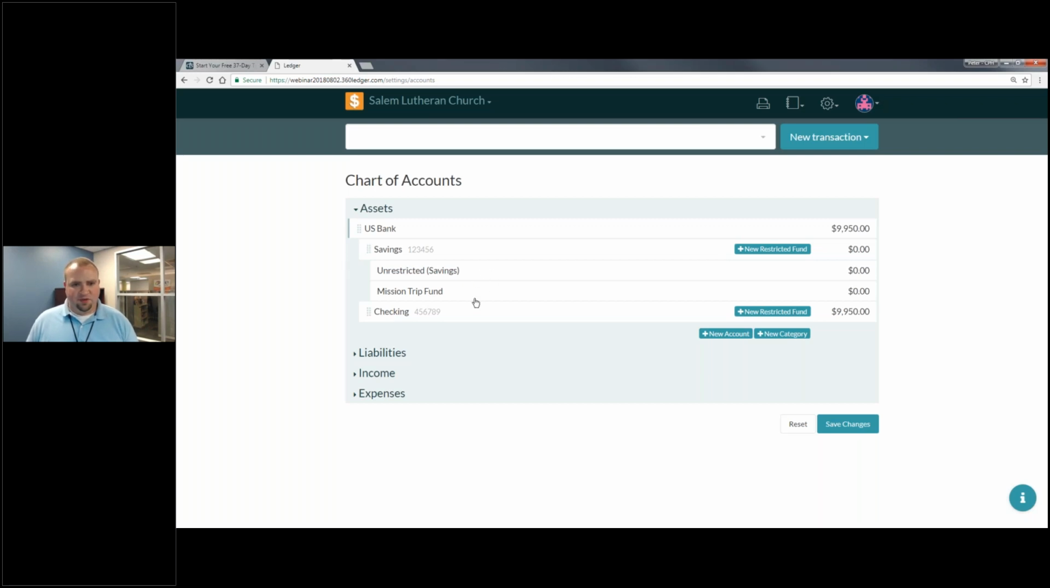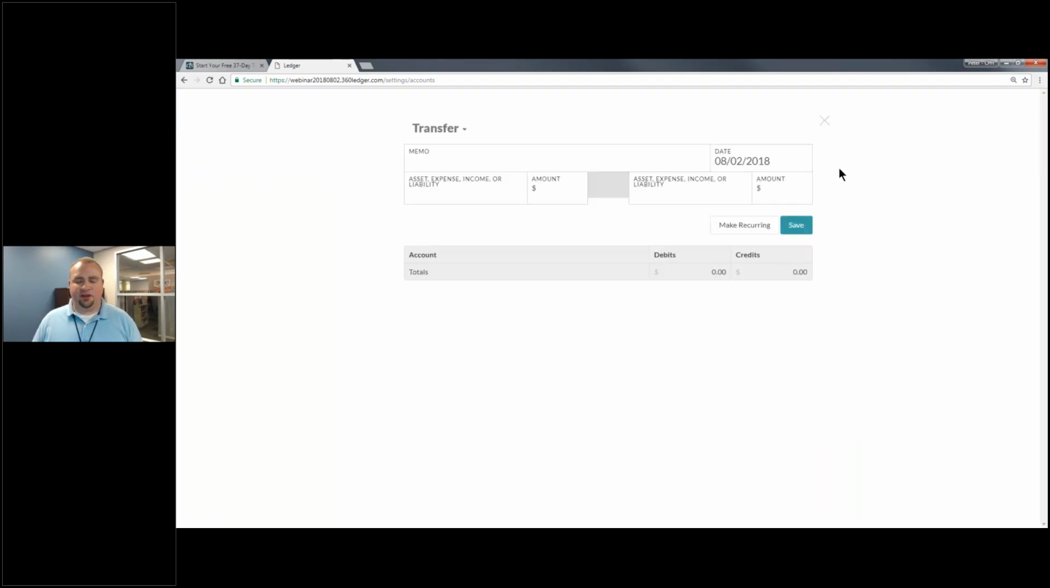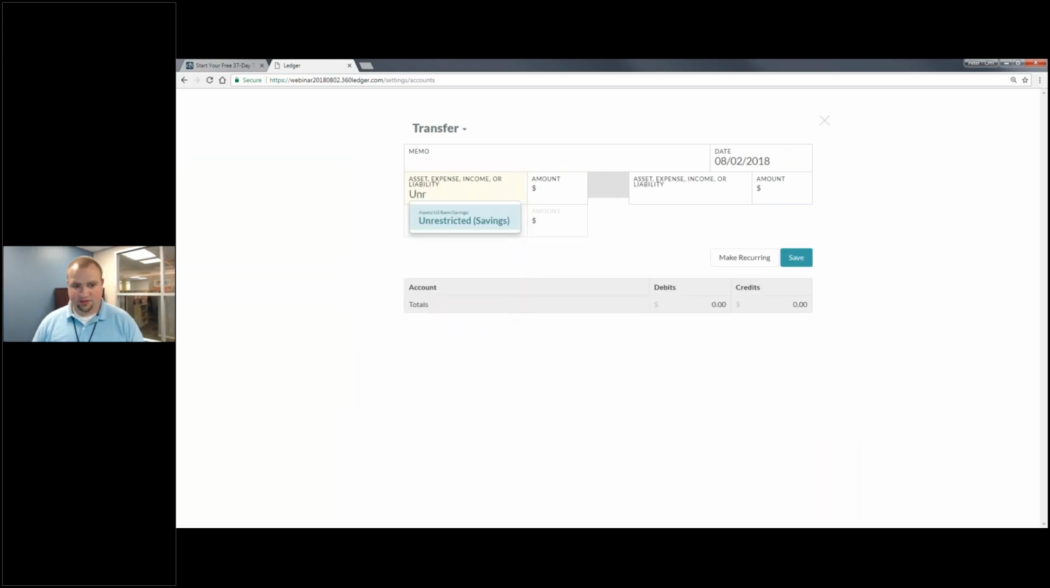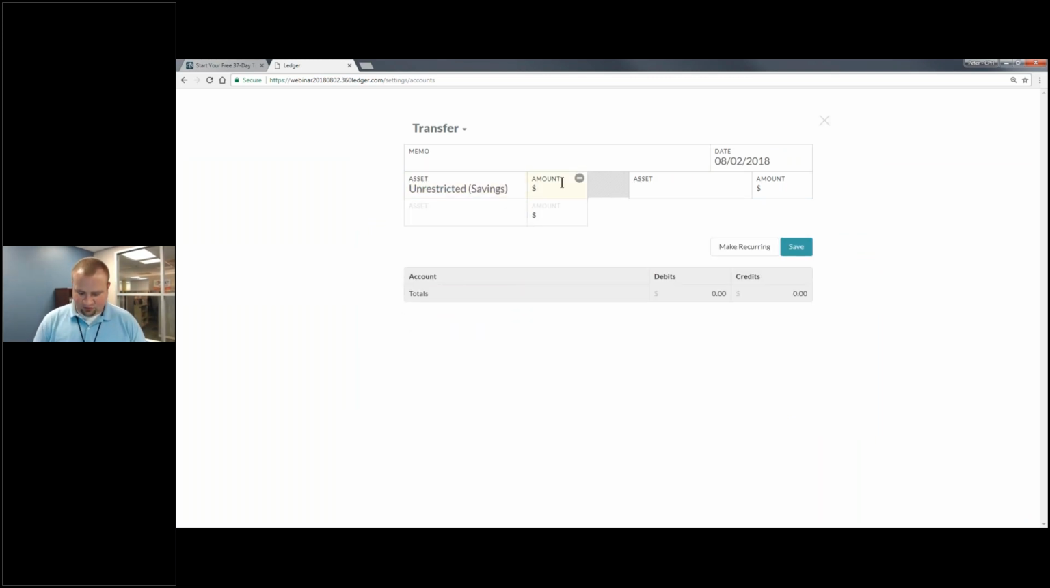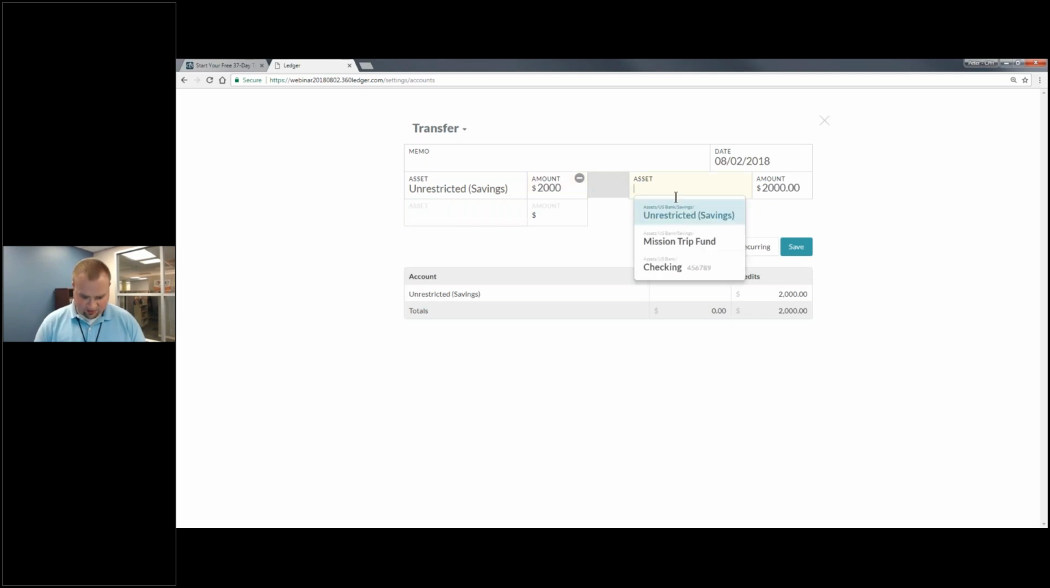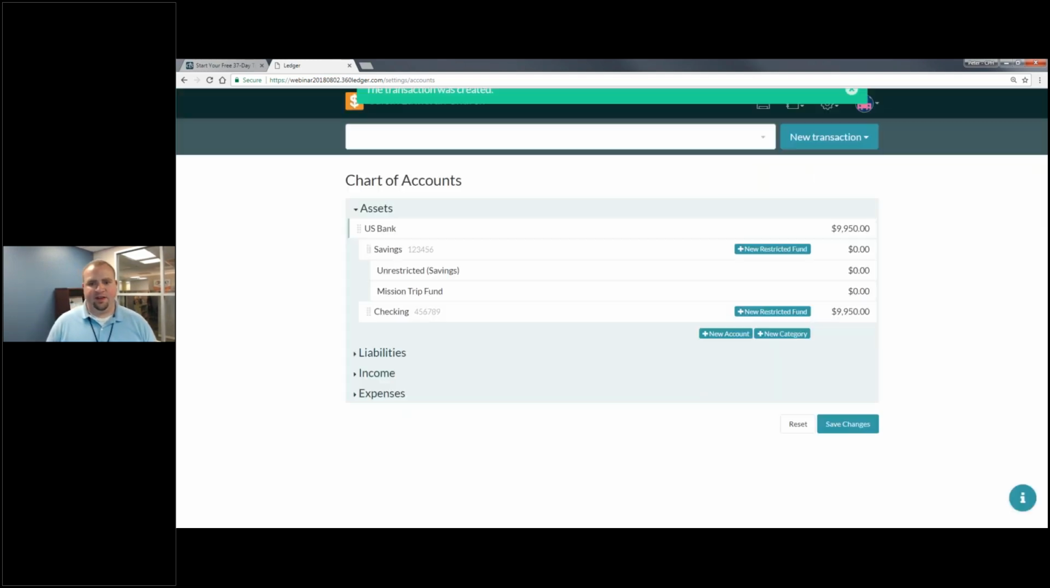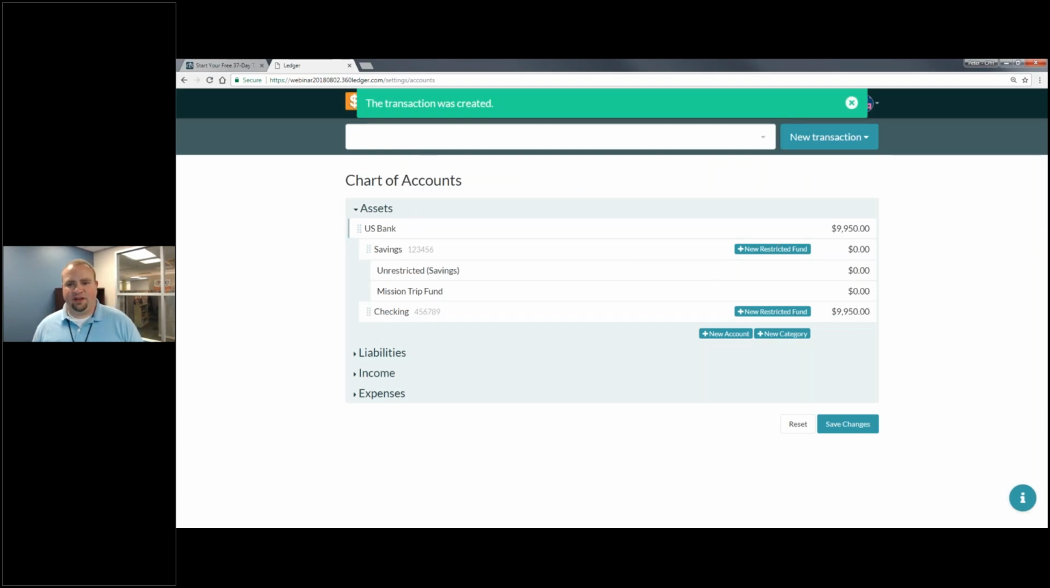So unrestricted means it can be spent on anything. Obviously, Mission Trips is only for mission trips. So I might want to transfer money from the unrestricted to the restricted. So I can go in here and say unrestricted savings, $2,000 under the Mission Trip Fund, 2,000 save, and now that transaction has been made.